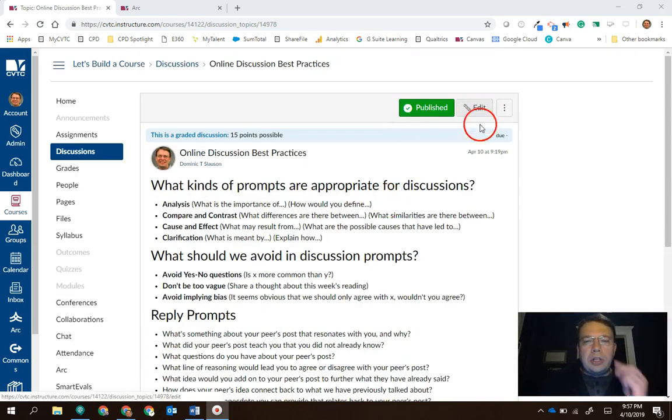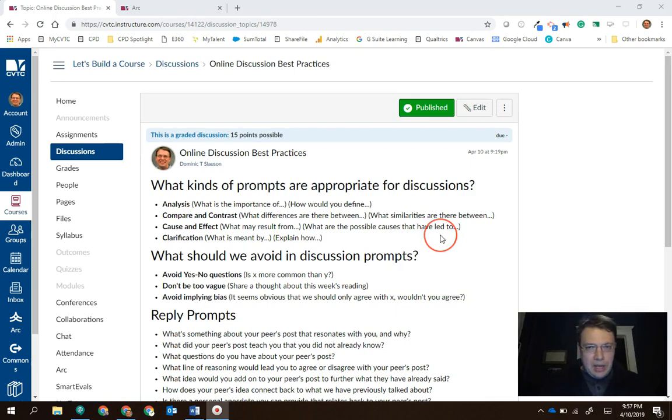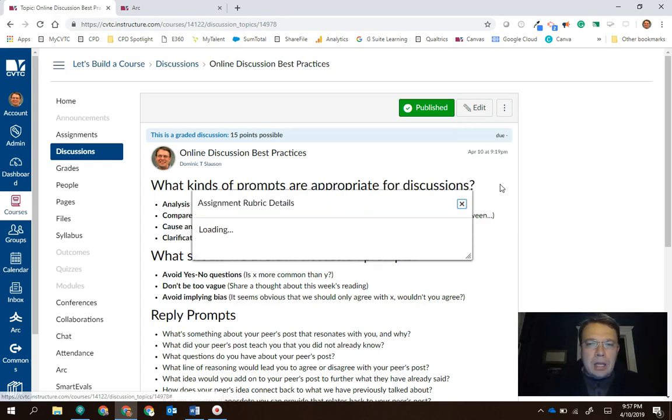Really quick, let me just touch on a few Canvas things when it comes to discussions. First of all, I highly encourage that you put a rubric on your discussion. Your discussion has to be graded if it's going to have a rubric. And to get a rubric, you'll click on the 3 dots up here, the little kebab. This is when you're not in edit mode. Don't be in edit mode. It's a little counterintuitive, but you will go up here and there'll be a show rubric option.